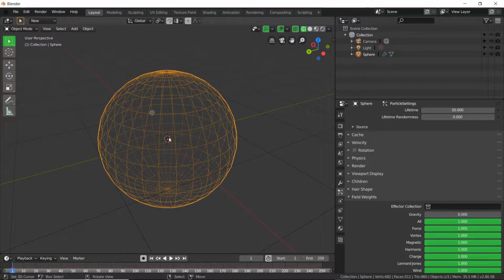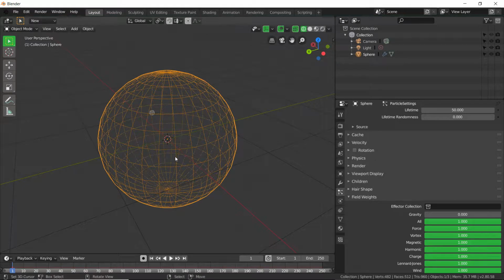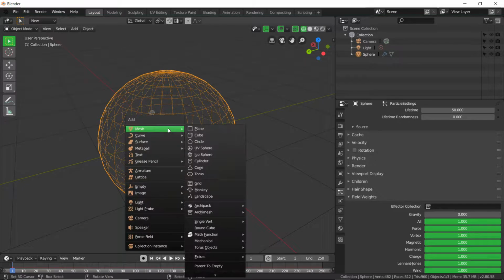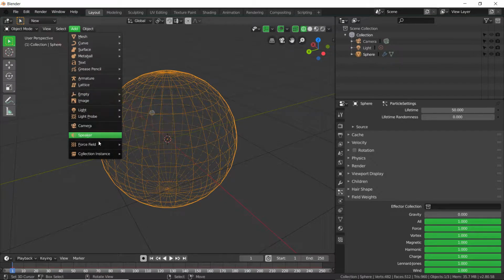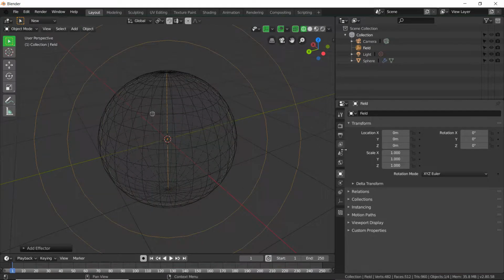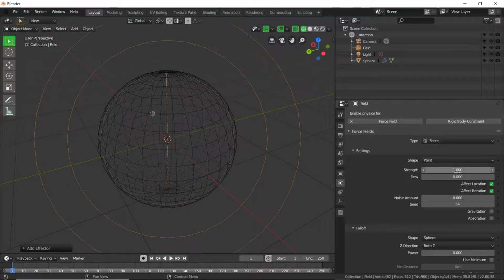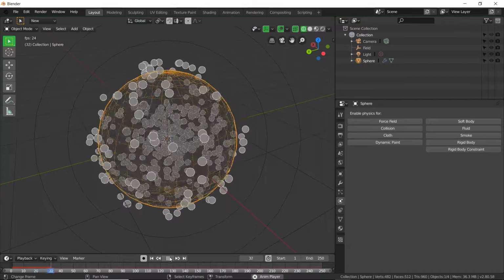Now with our cursor in the center of the grid, if it's not, hit Shift and S and put your cursor to grid. Then hit Shift A. That'll bring up this menu. You can also get that by going to Add. And we're going to do a force field, and just a regular force. And we're going to go to this icon right here, the physics, and we're going to change the strength to -4. Now if we take a look at this just by hitting play, this is what it looks like.